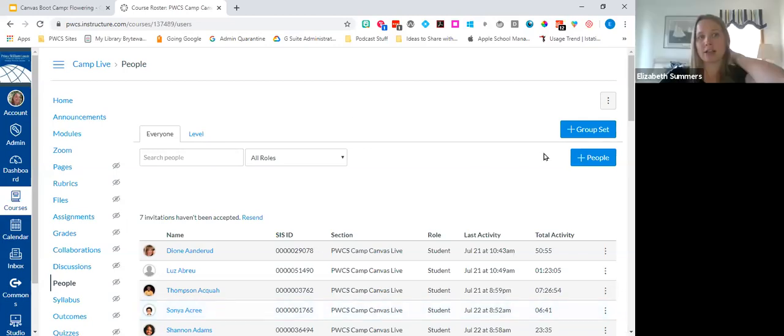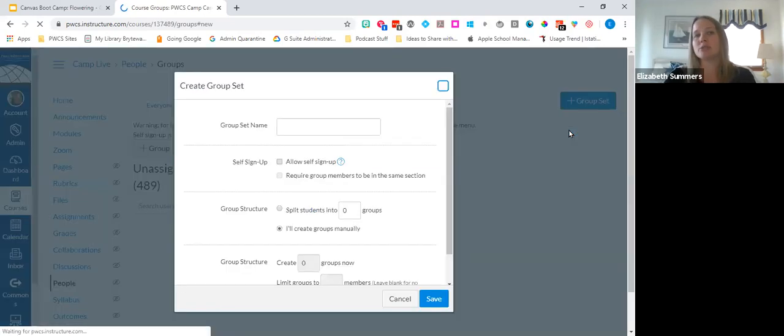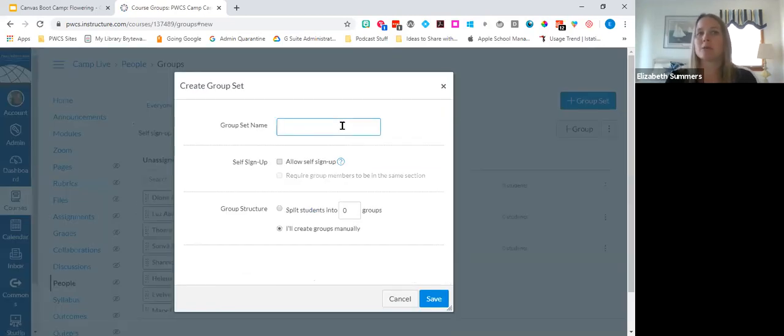What you'll do there is you'll actually start that in the people tab. And then you'll create group sets, and you can make as many group sets as you want. So like if I click group set, and I know that I would choose the type of assignment they were working in. So maybe this would be like the poetry assignment. I could have poetry here.